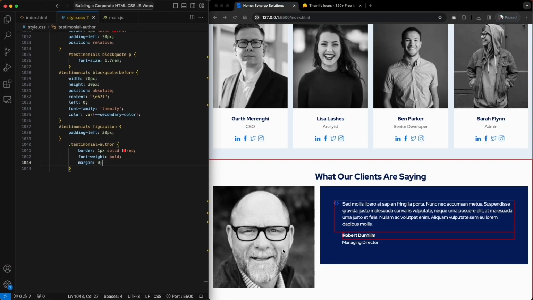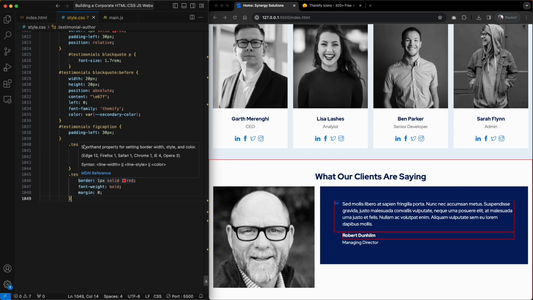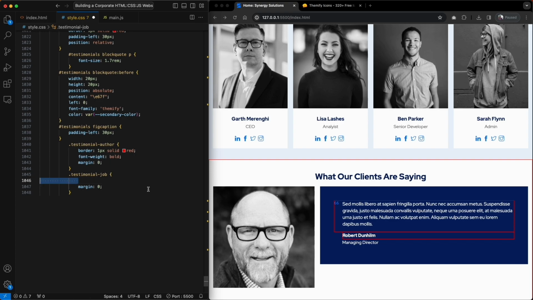What I might do, actually what I will do is, well, you'll have to find out. So testimonial author and then testimonial job. So I'm going to say that doesn't need a border. Well, I don't want a border at the bottom as well because that's just adding more padding down here. So I don't want to have a font weight. Save that real quick. Okay.